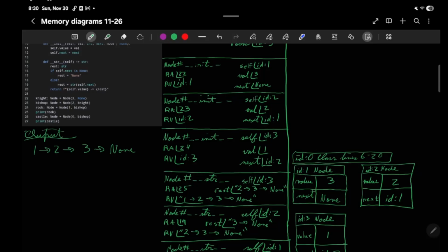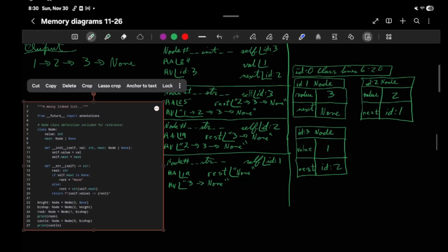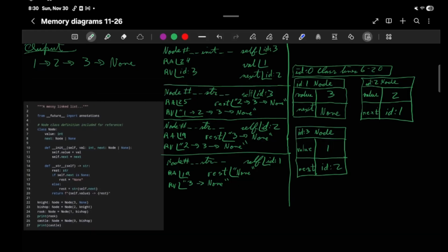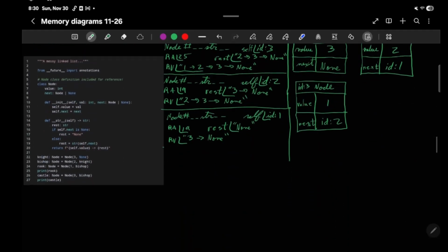Okay. What's next? We've been asked to create yet another node. Call this one Mighty Castle. The castle. But first, we got to create a slot for it in globals. And then we're going to call the init method.